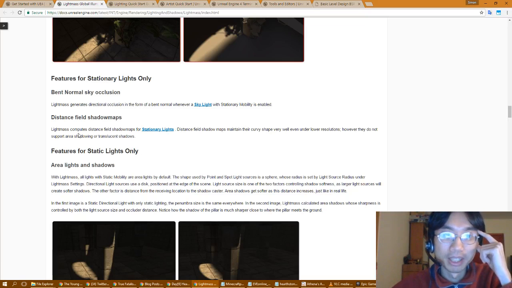Distance field shadow maps. Lightmass computes distance field shadow maps for stationary lights. Distance field shadow maps maintain their curvy shape very well even under lower resolutions. However, they do not support area shadowing or translucent shadows. Why don't they support translucent shadows?